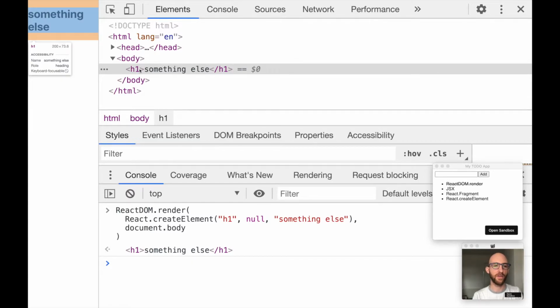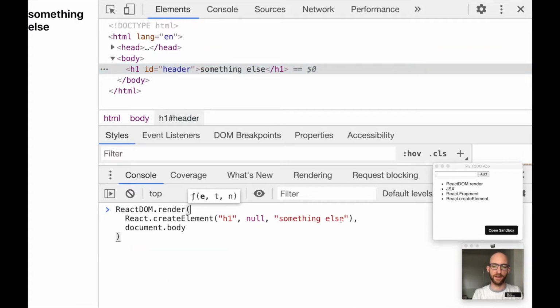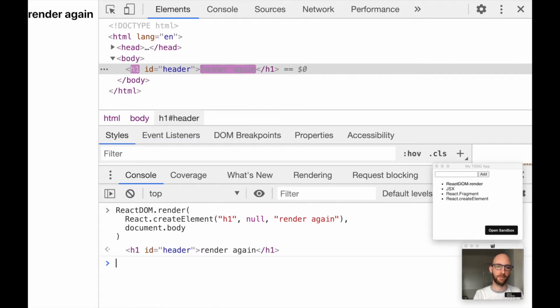And I can kind of prove that by, if I add an ID to this header, and then if we render again, we can see that the header still has that ID. So React didn't delete the old one and create a new one, because that new one then wouldn't have had that ID that I'd manually added. So even though the h1's flashing, it really is React only updating the bit of the text that has changed.